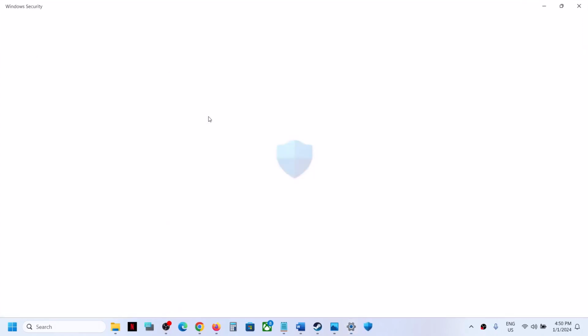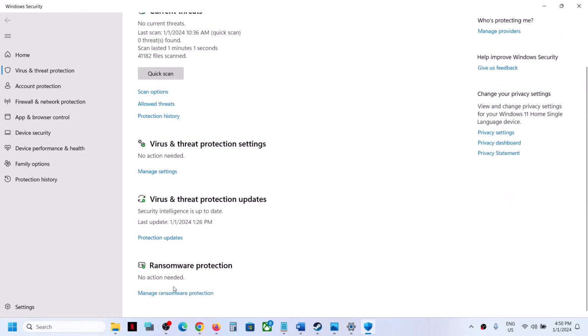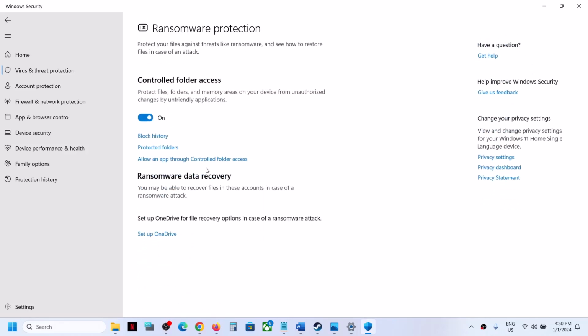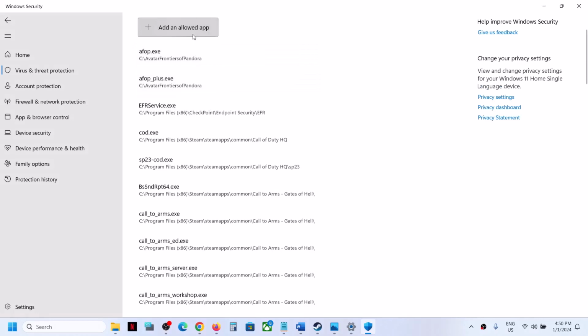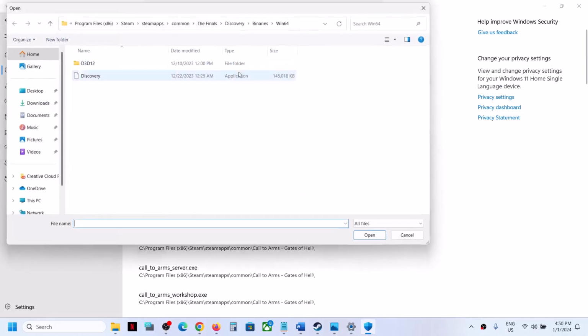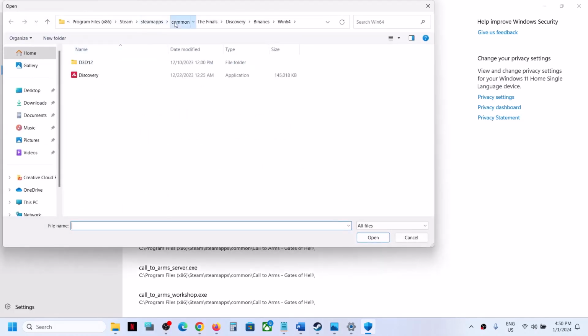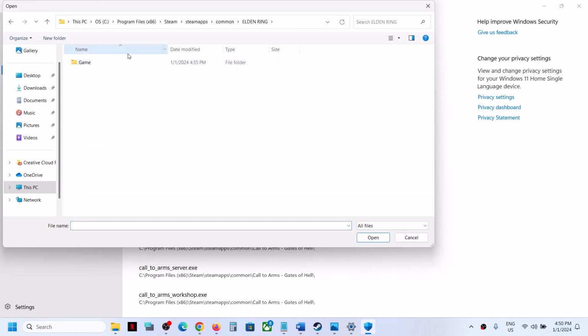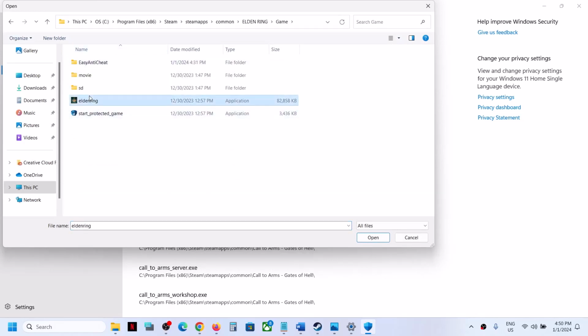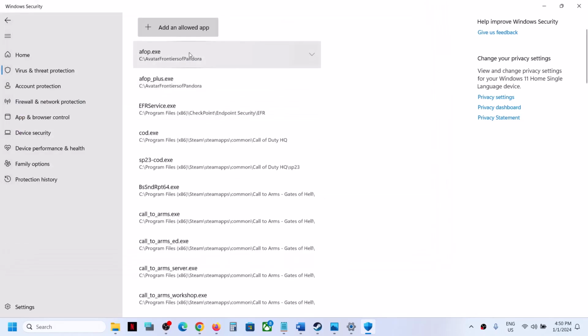Now click on Virus and threat protection. Now scroll down to the end, click on Manage ransomware protection. Now click on Allow an app through Controlled folder access. Click on Yes to allow. Now click on Add an allowed app. Now click on Browse all apps. Now go to the game installation folder and open the game folder. Select the game exe file and then click on Open.